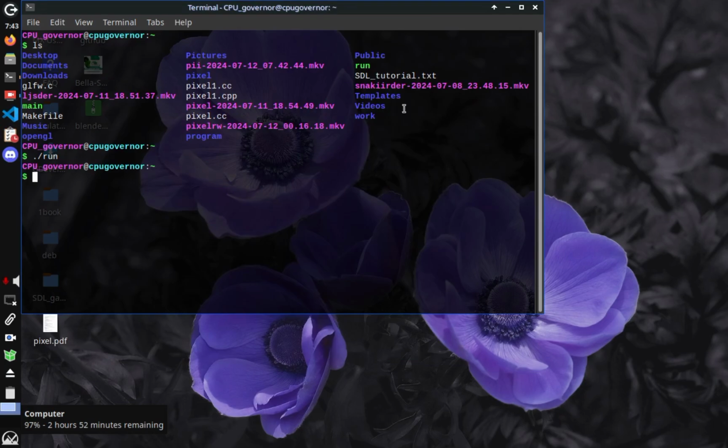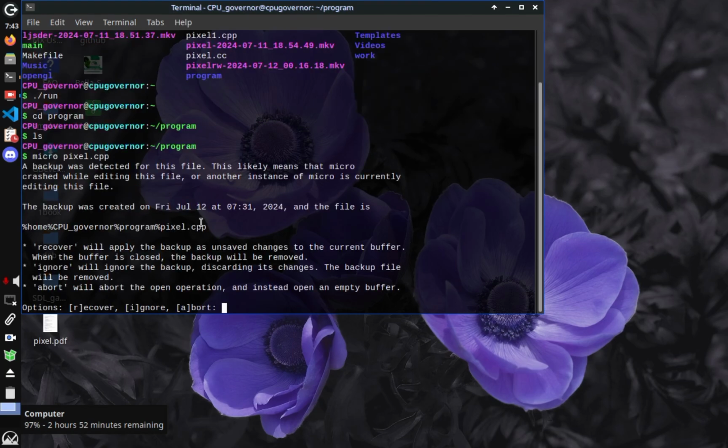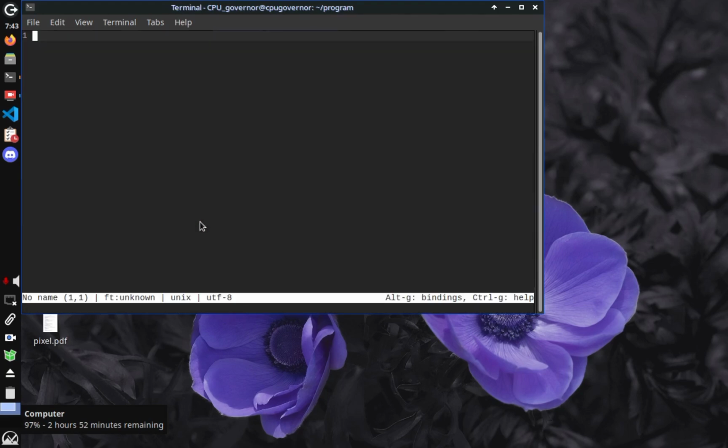So I'm quickly going to start. I'm going to go into a new directory called program, and I will be using micro as my text editor. So I would say micro pixel.cpp. Now let me increase my font.